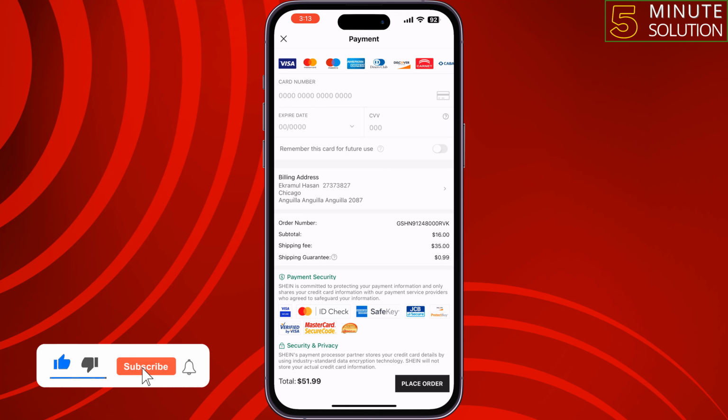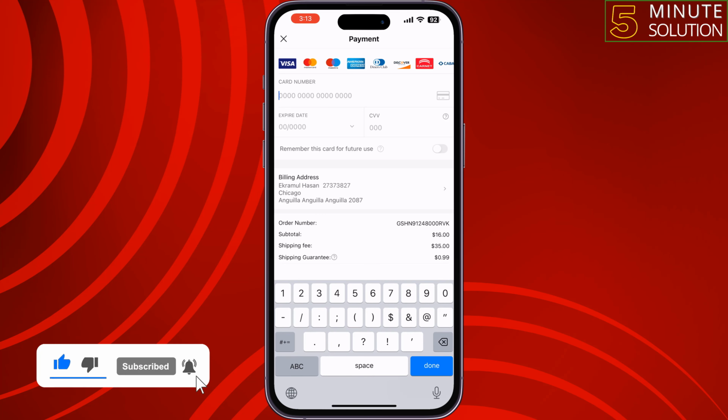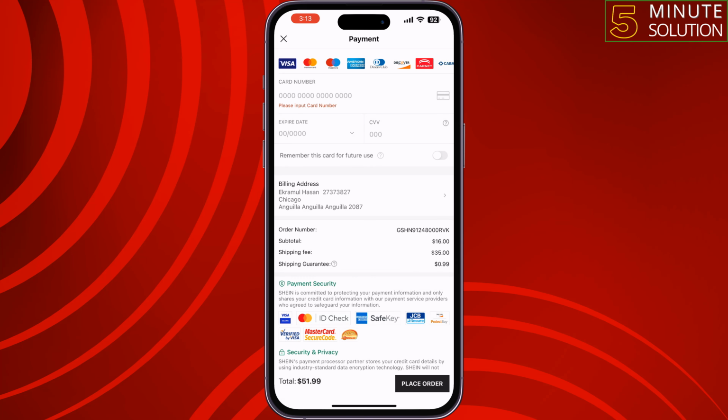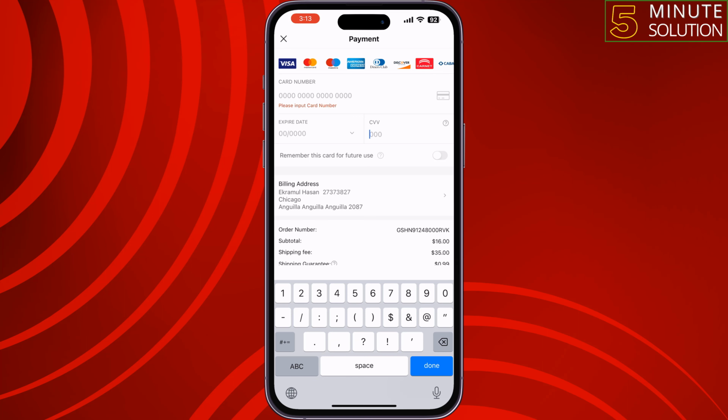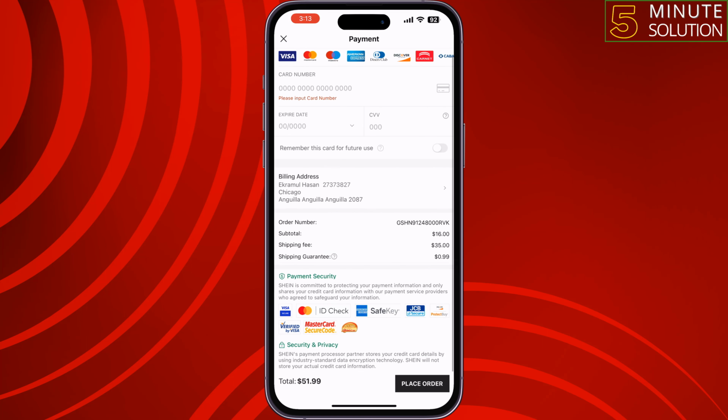Now enter here your card number, enter your expiry date, enter here your card CVV, and then all you have to do is just tap on place order. And this is how we can place an order on the Shein app.